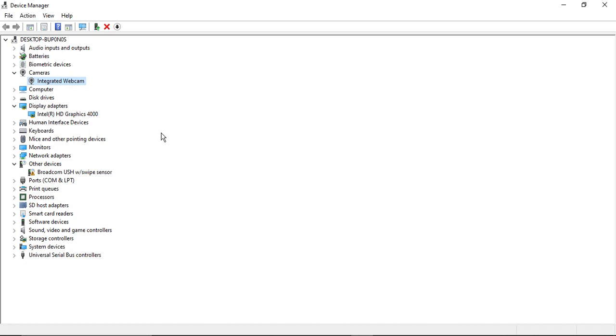It will scan for any of the hardware changes, and any of the drivers that are not currently installed will be installed automatically, and then you will see that any of the external webcam or your integrated webcam itself would be showing over here. So that's how you can refresh your device drivers, just to make sure that all of your devices are well recognized, especially the cameras or the webcams that you're using in your Windows PC.